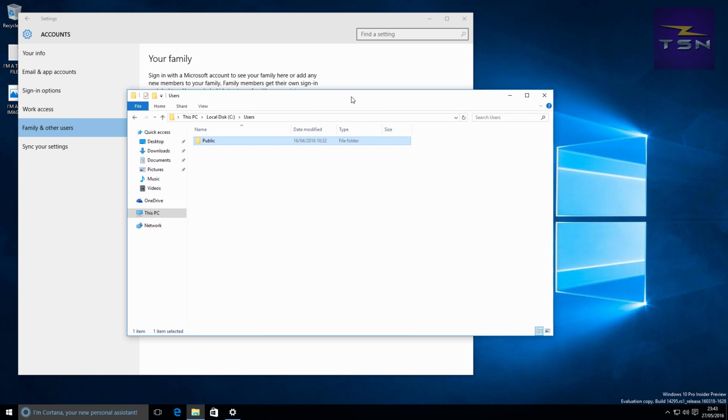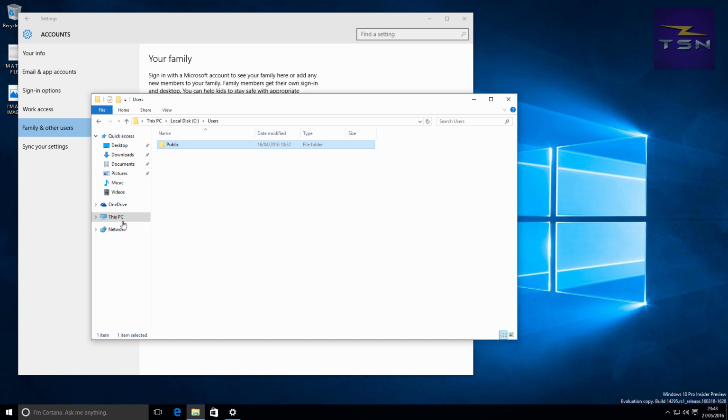Obviously, once you've done that, you've got everything in its new located place, everything is back in its place, and any new user accounts you now make will be in there, and whatever they're called will be in there. Obviously, I could go back into local disk C and essentially delete this, which I don't think it's going to let me. I can try.